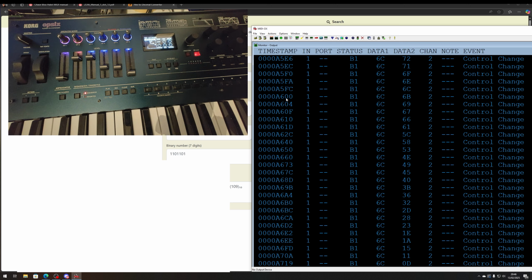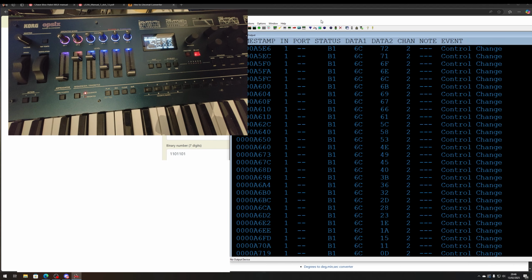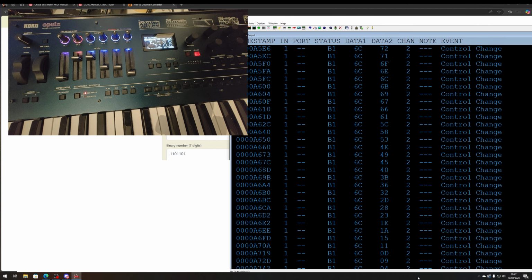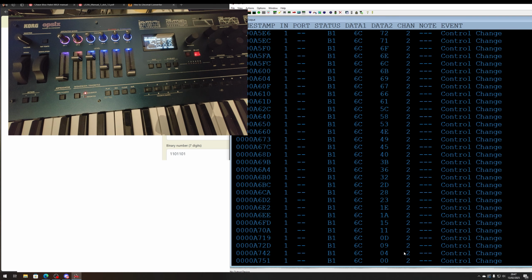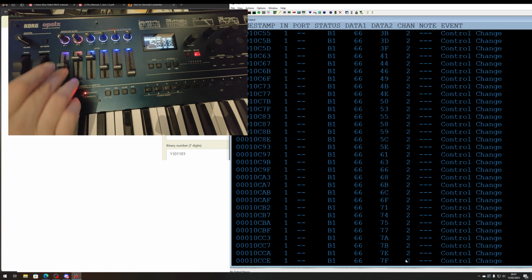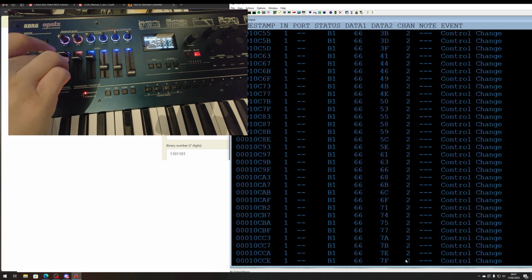So we can read this from left to right. Timestamp doesn't matter. In doesn't really matter. What is interesting is the channel. So apparently this synthesizer is sending out on channel 2. The data is the level that's being sent out. So it should be 0 right now. This is all hexadecimal. So yeah, 0. If we push it all the way up, it will be 7F.